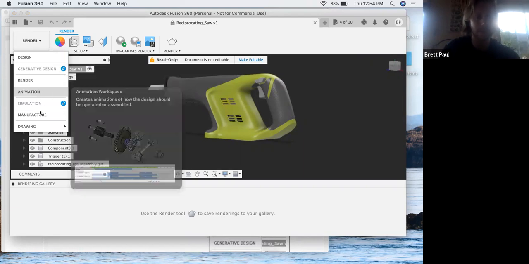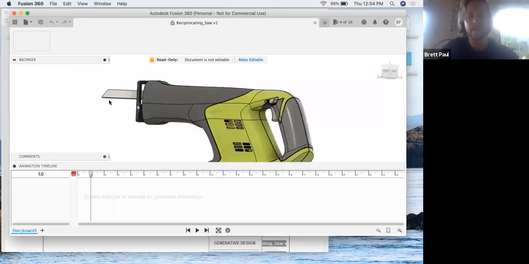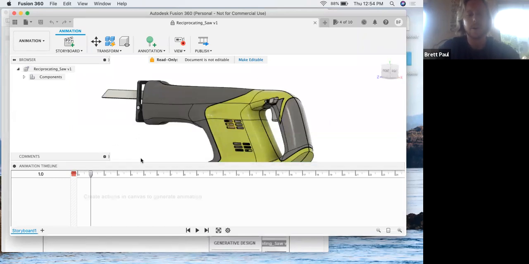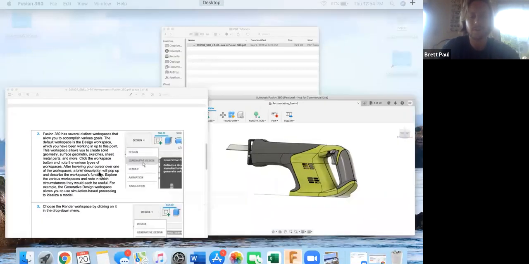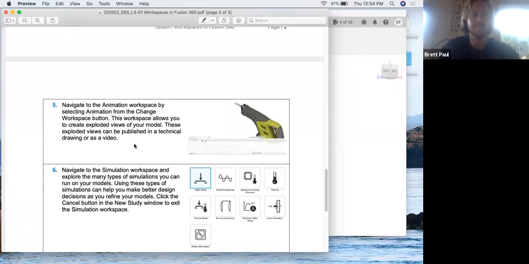Animation, we already kind of chatted about. I would say, take a second to pop in and out of all of these, and you can take a look at what the workspace offers. I'm not going to do anything with this part here unless they tell us to. Render, okay. Photorealistic images of your design, we mentioned that. Animation, it allows you to create exploded views of your model. So again, an exploded view is going to show you how parts come together in an assembly.